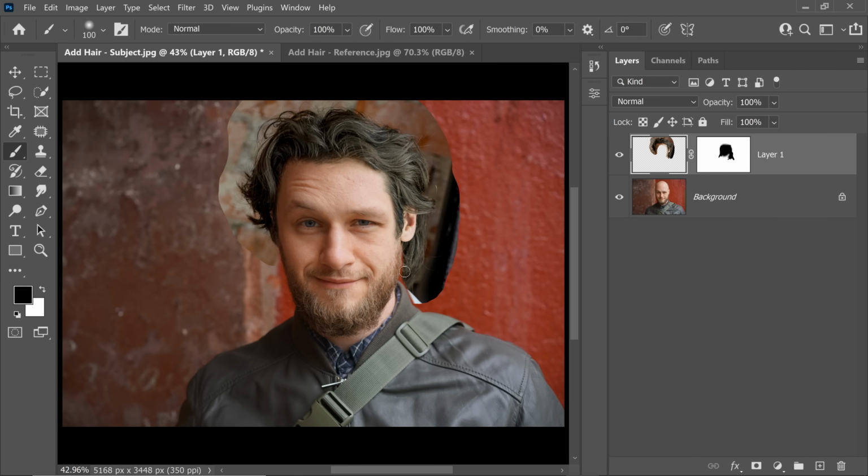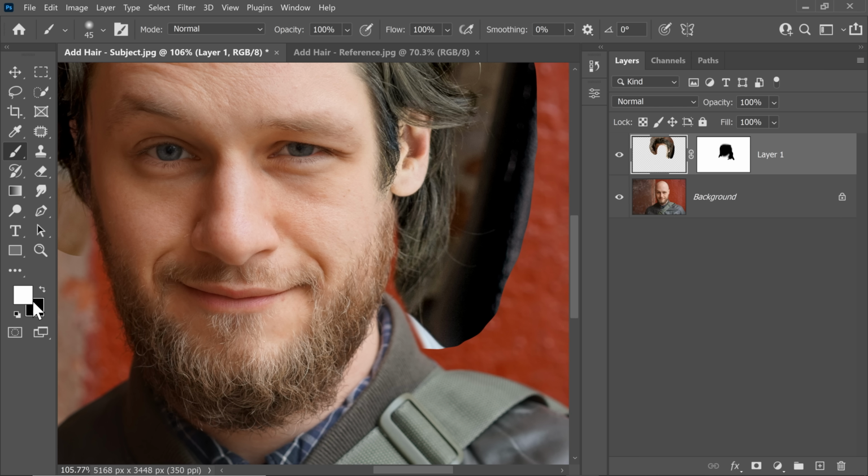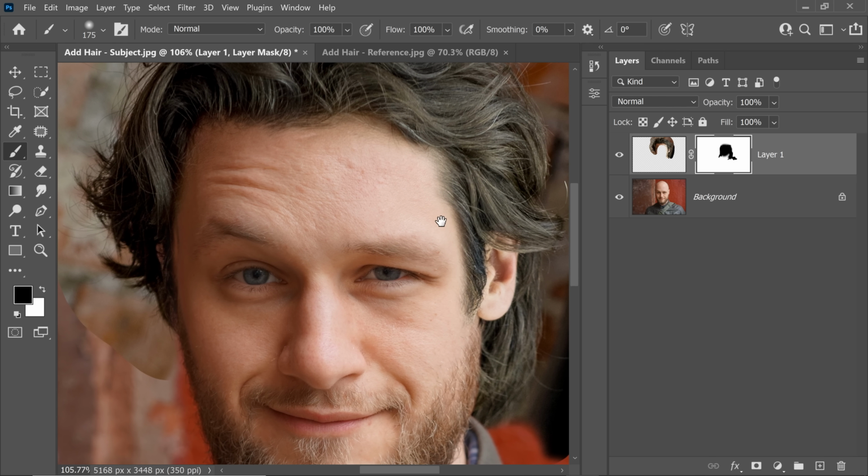I know, there's a gap right in here, not a big problem. Let's just zoom in. Take the brush, white as the foreground color this time, make sure the mask is selected, and just paint in these areas. Now erase the extras with black. Now if any of the hairline areas look as if they have been masked, no problem, just fine-tune it.